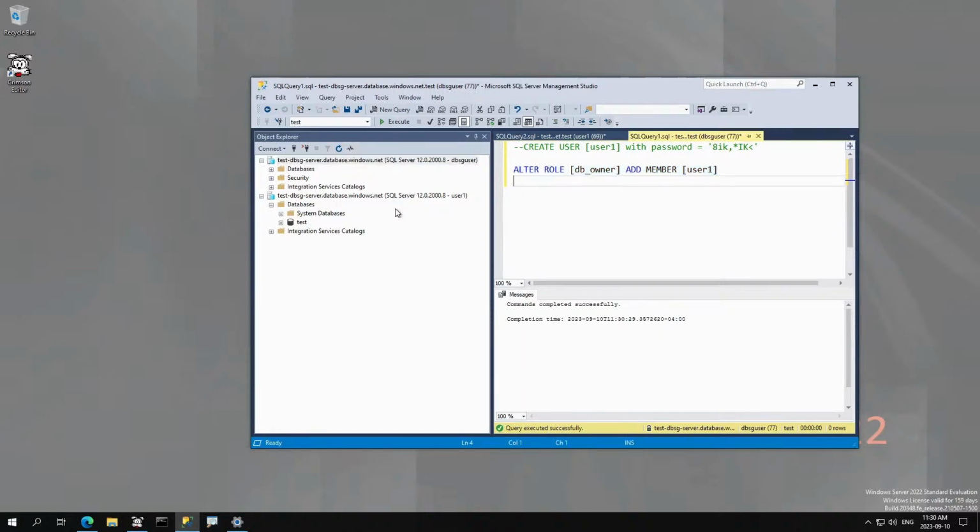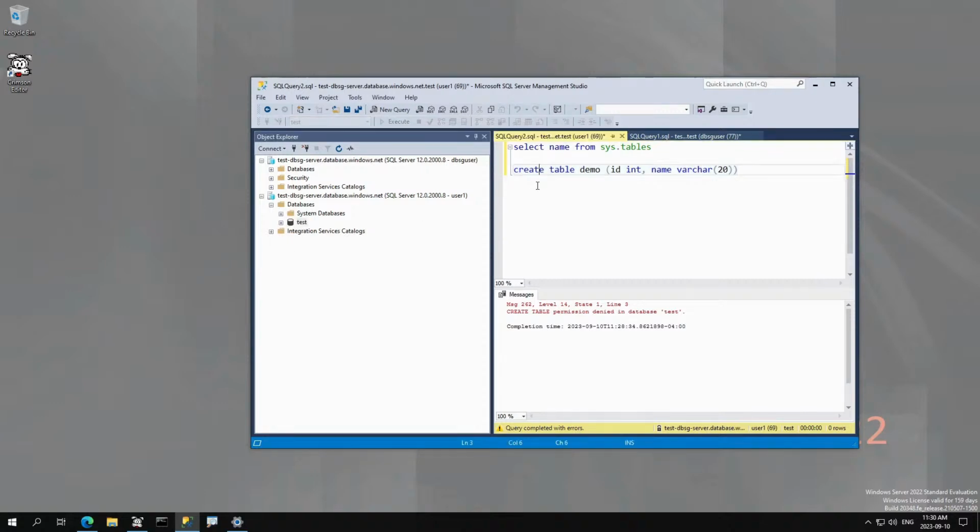Now I still have the same connection available. Let us try if I can create the table. This permission is already given, and now we are in our test database as a user. So let us try to create the database table. Okay, there is already a demo table. So let me try to drop the table and create it again. Drop table demo. It means I have permission to drop the table and create the table. So again, one more time, I am creating the table. The table is created now.